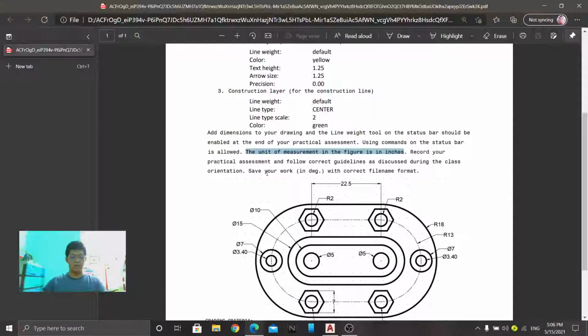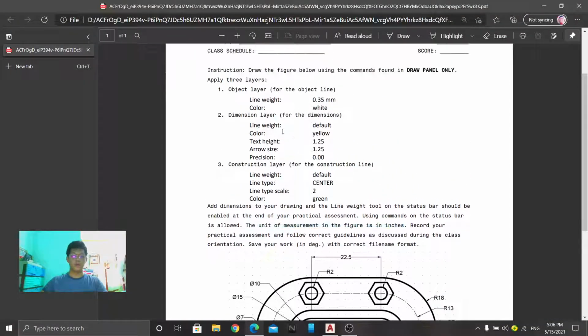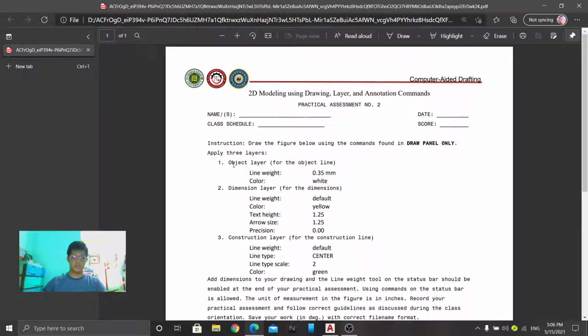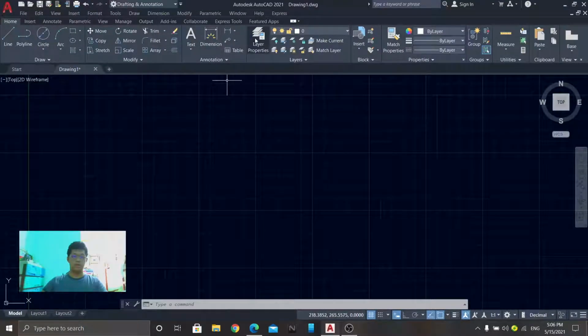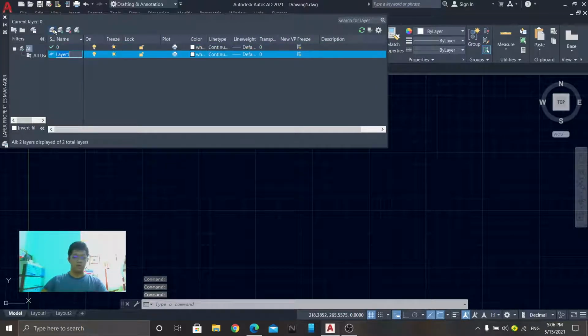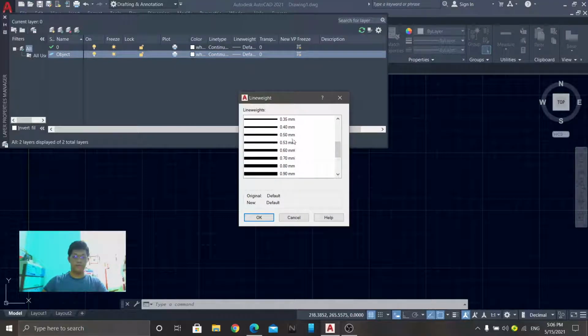And then here you have to apply 3 layers. First is the object layer with the line width of 0.35 and color white. So let's make the layers. Name it object. The color is white and the line width should be 0.35.